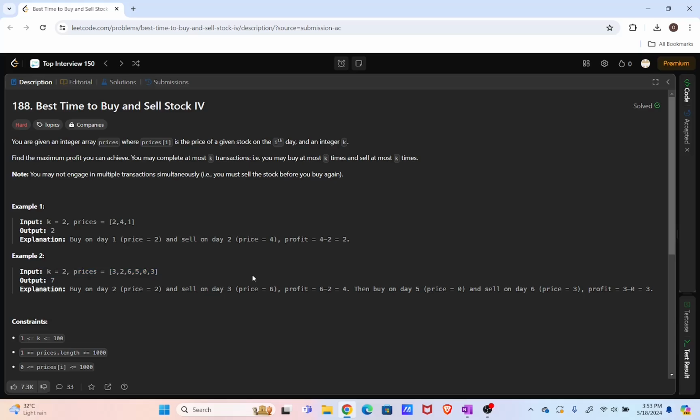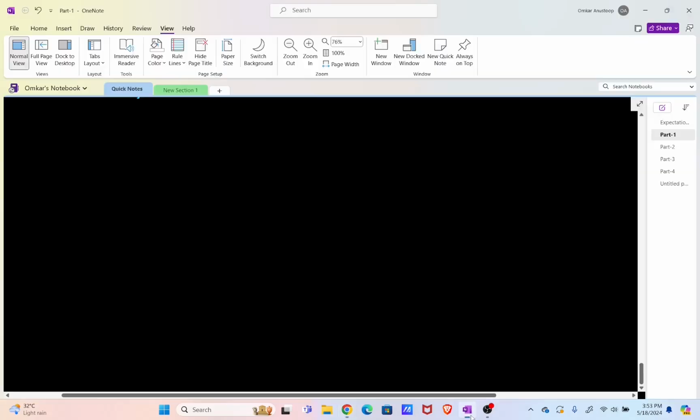Now, let me just copy this example real quick and I'll come to the approach. So we have 3, 2, 6, 5, 0, 3 as the array. Let me write that, taking green color. k is 2.